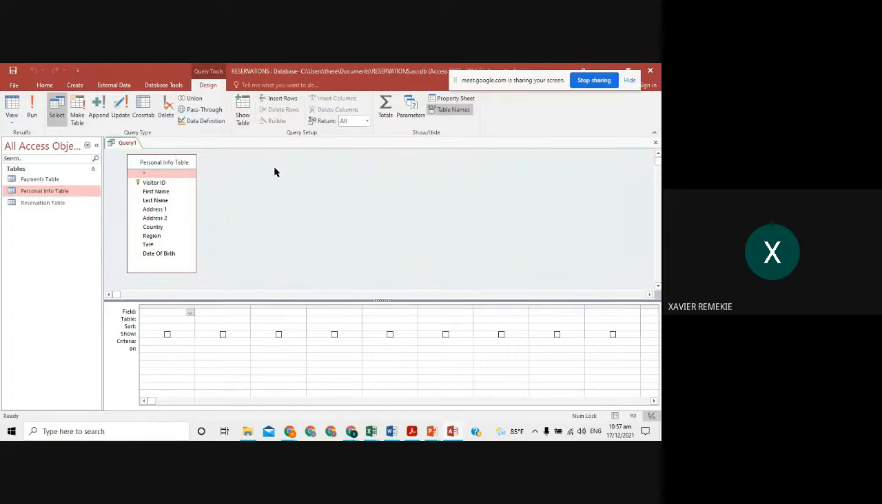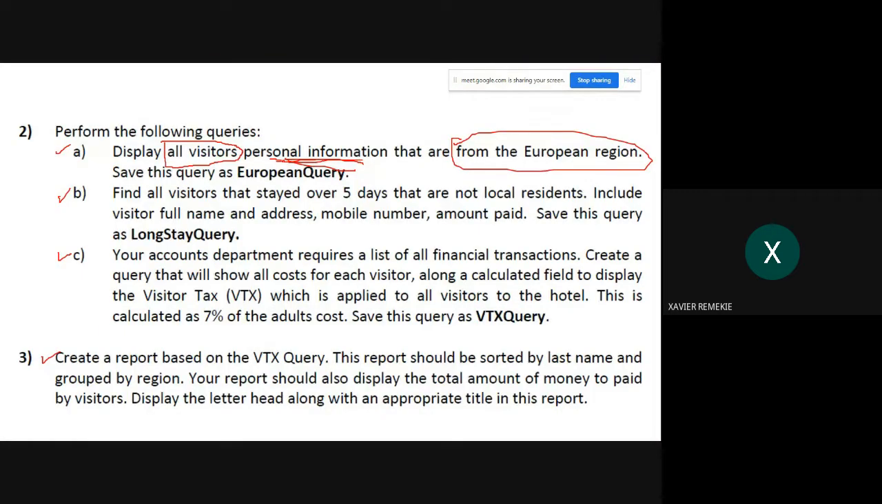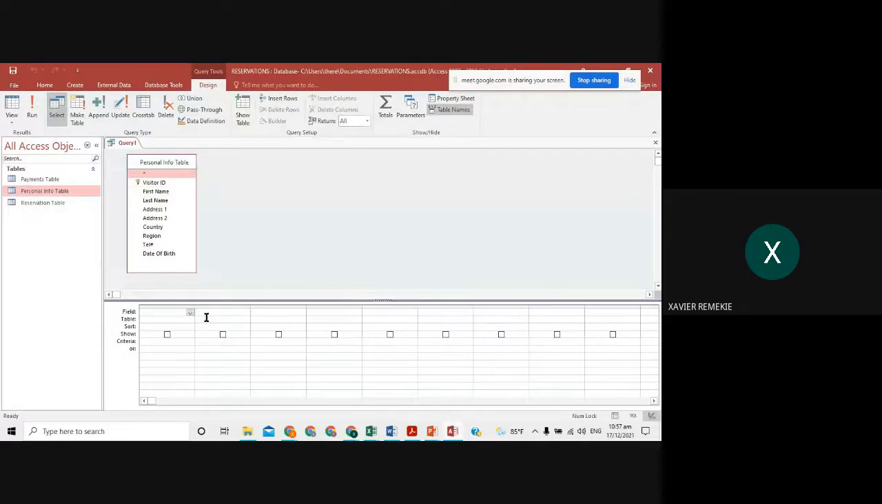All right, so now this is all the information we want. This is asking us for all the personal information for the European persons, right? So we want all of the information laid out in the table down here. We can either go to one and click here, go ID, then go to the next one and first name, or we can just double click up here: visitor ID, first name, last name, address 1, address 2, country, region, telephone number, date of birth, all right?